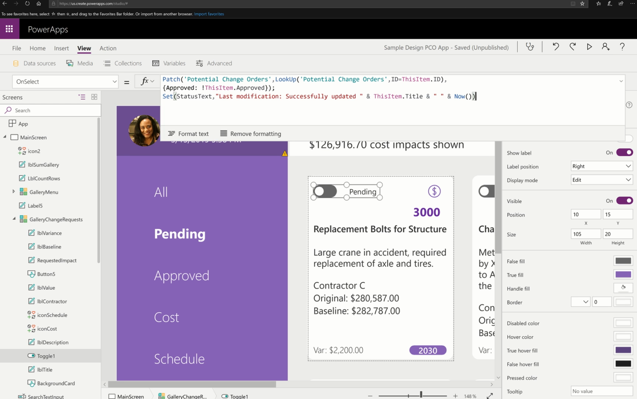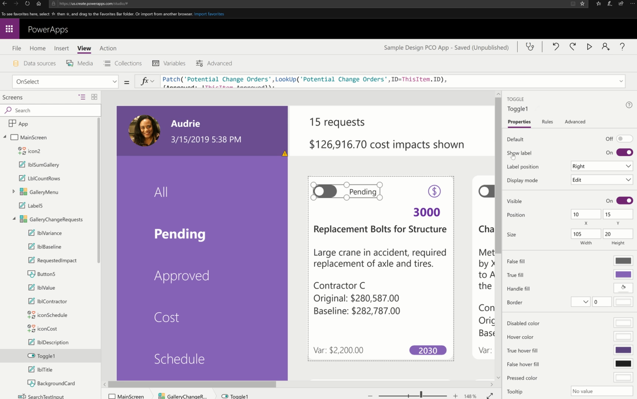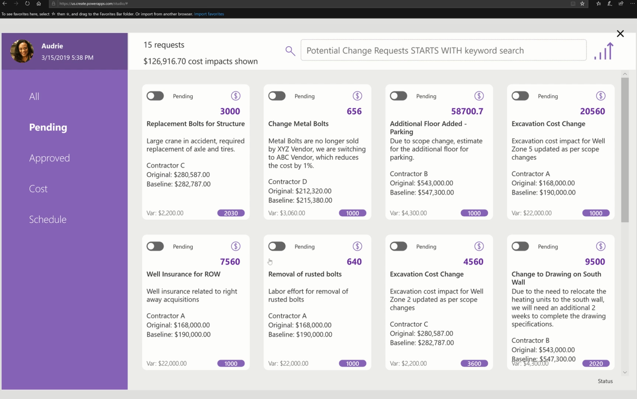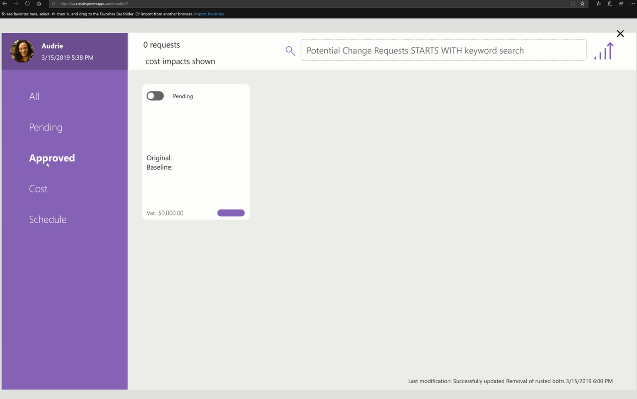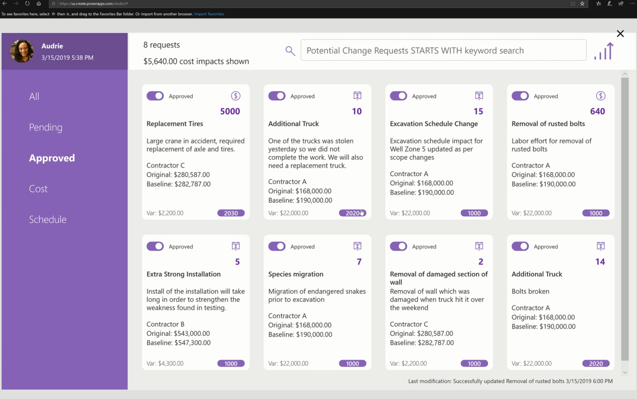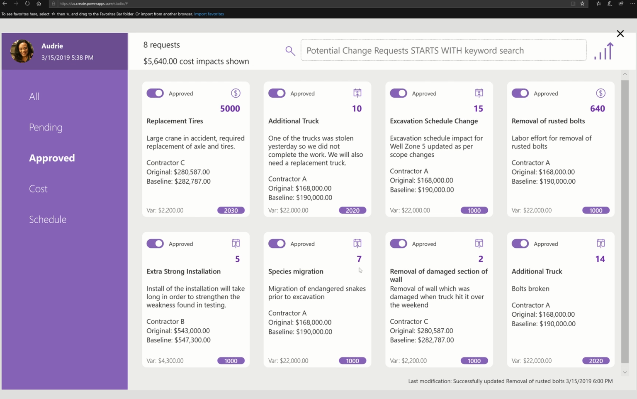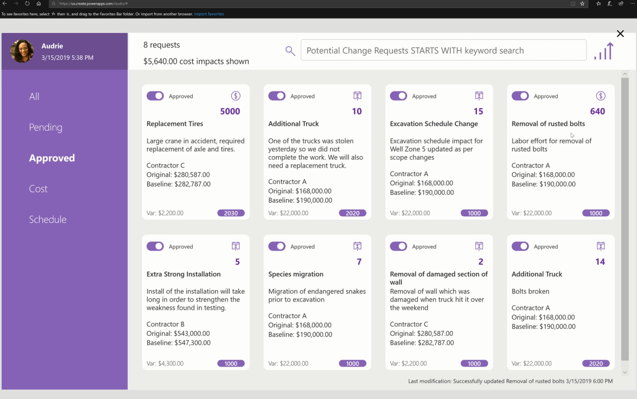Now I added a little extra to this. Again, I like to give my users lots of fun things. So if I go ahead and approve this, now on SharePoint, that has been toggled to approve. And it just went off the view of pending. So I'll switch over to approved and we'll see it over there. I think it was this one over here.